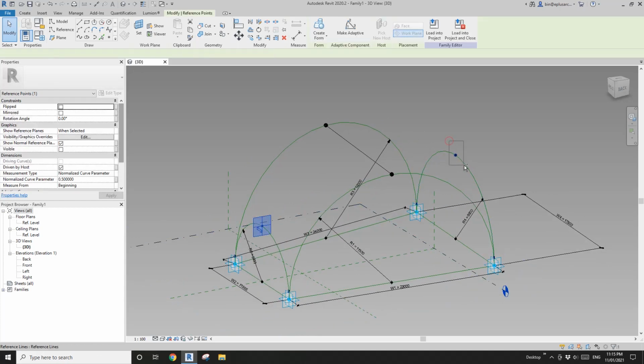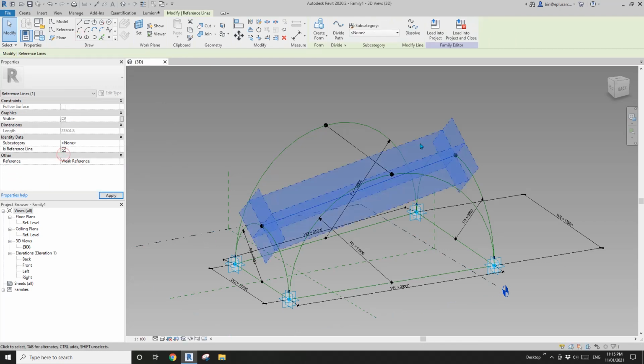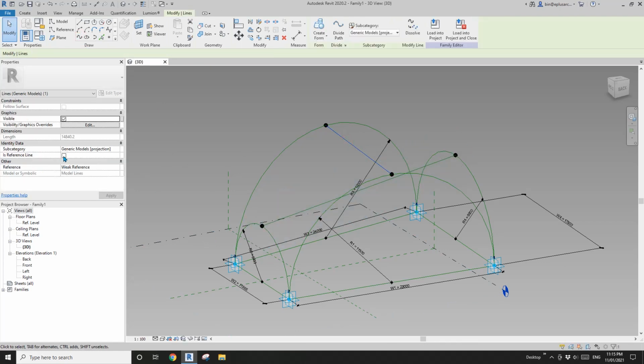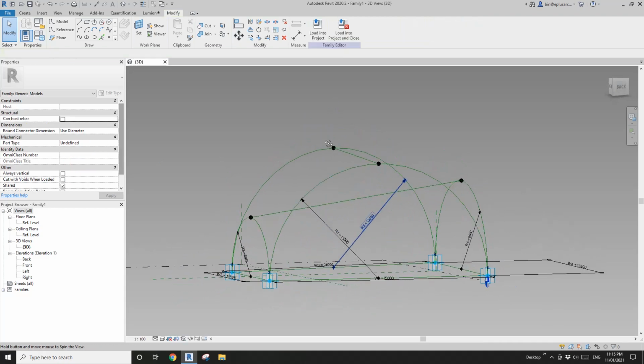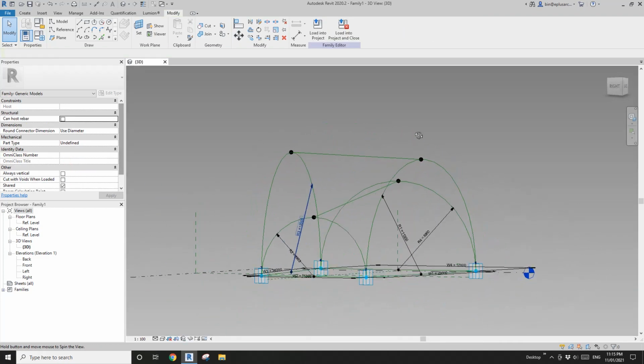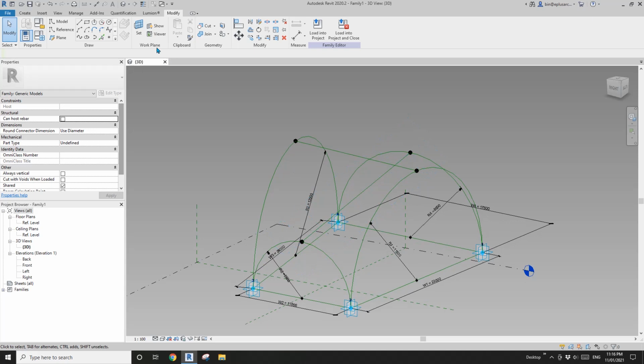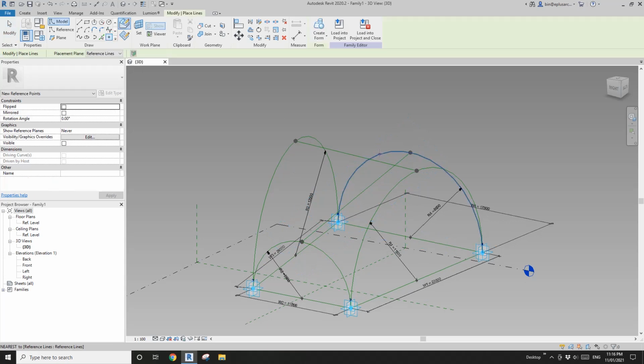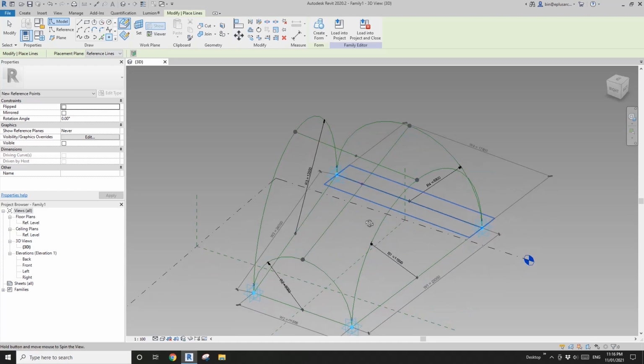So these 2 points, spline and reference line. And also this one, I'll just check the reference line. So now see these 2 lines. So we can then place the middle point as well on these 2 reference lines.